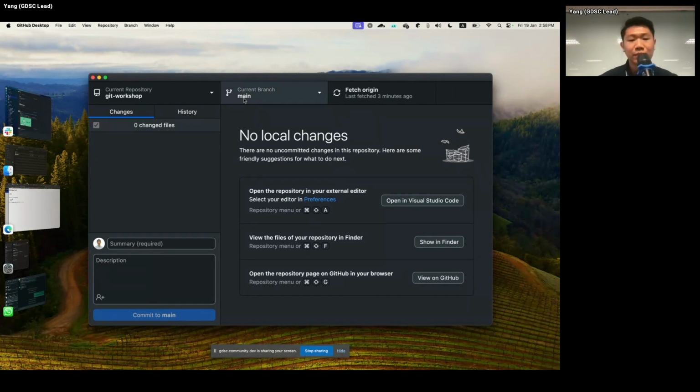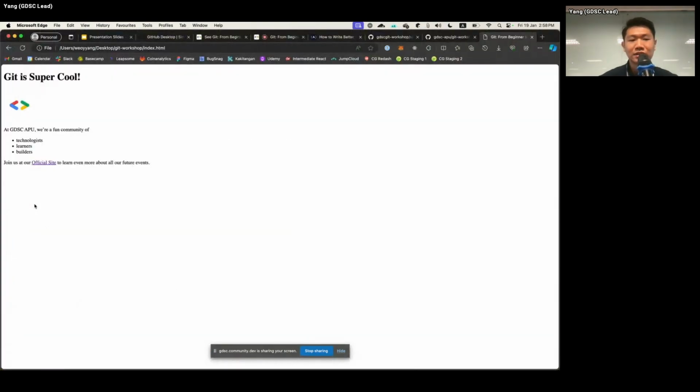Okay, it shows that the current branch is main, right? Then I want you to go back to your browser and then refresh. Now Git becomes cool again, not super cool.